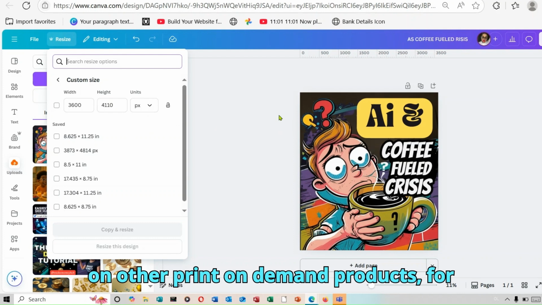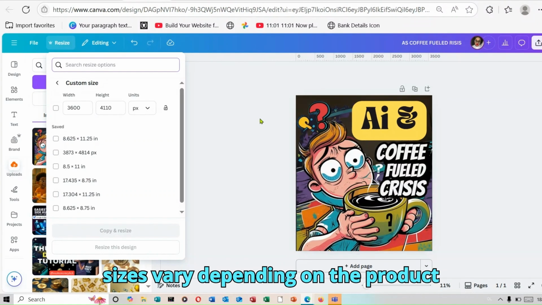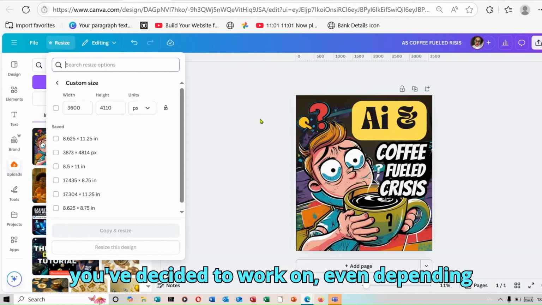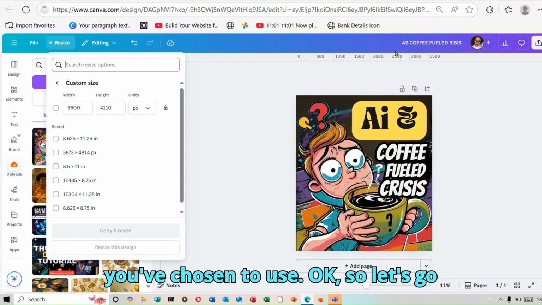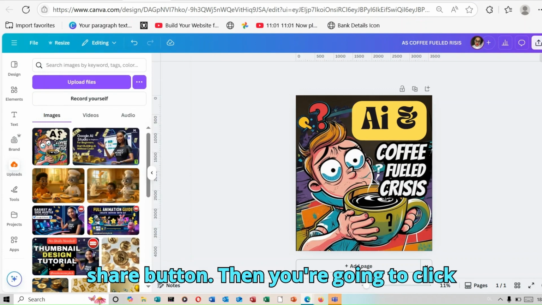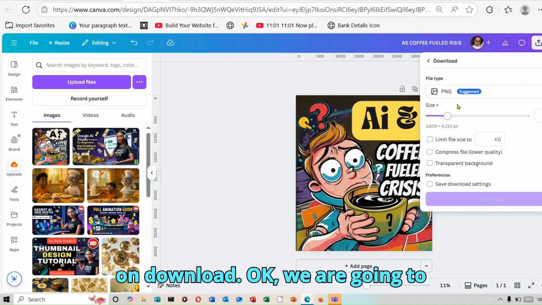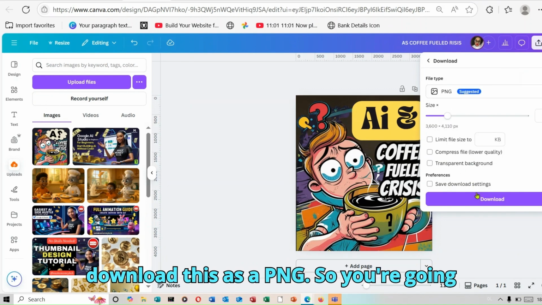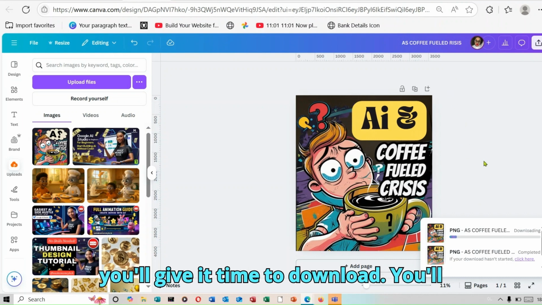So if you're going to work on other print on demand products, for example hoodies or mugs, the sizes vary depending on the product you've decided to work on, even depending on the print on demand platform that you've chosen to use. So let's go ahead and download this. Click on the share button, then click on download. We are going to download this as a PNG. So you're going to click on download once again, then you'll give it time to download.